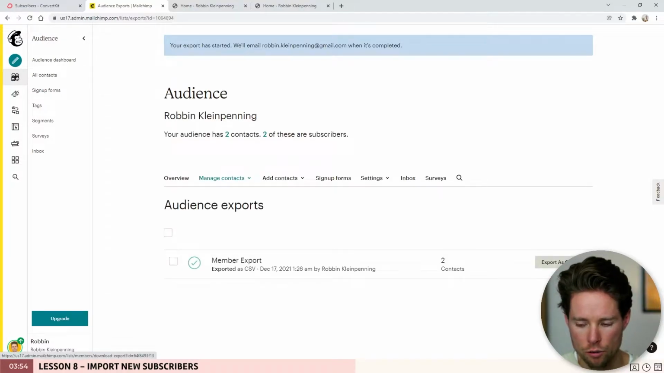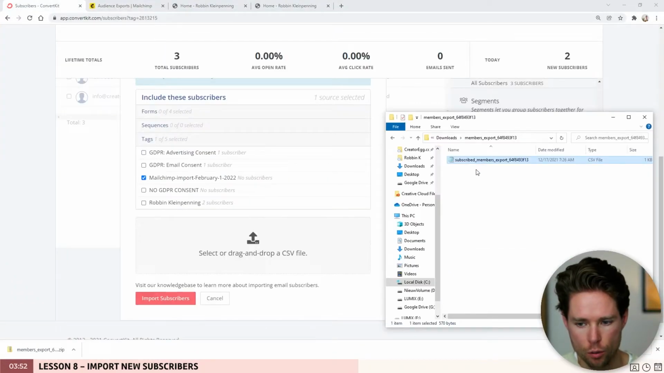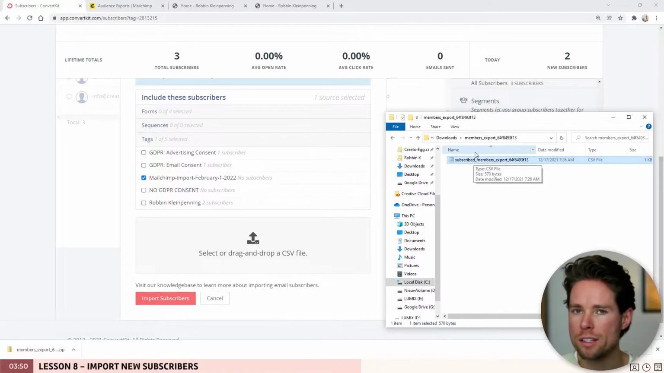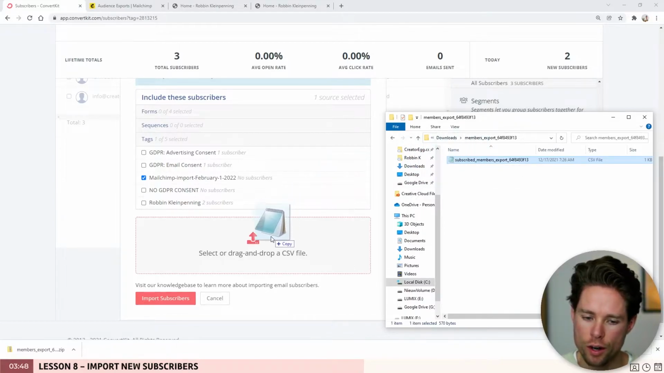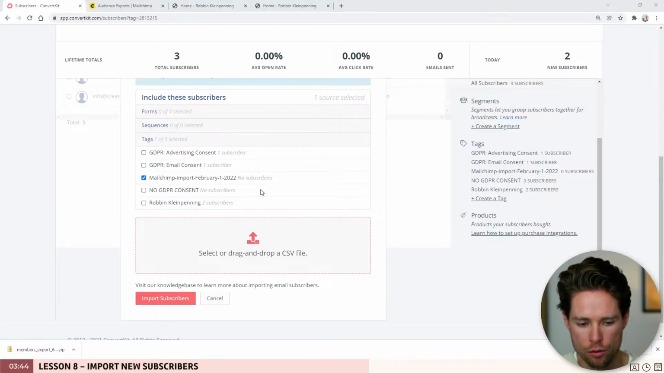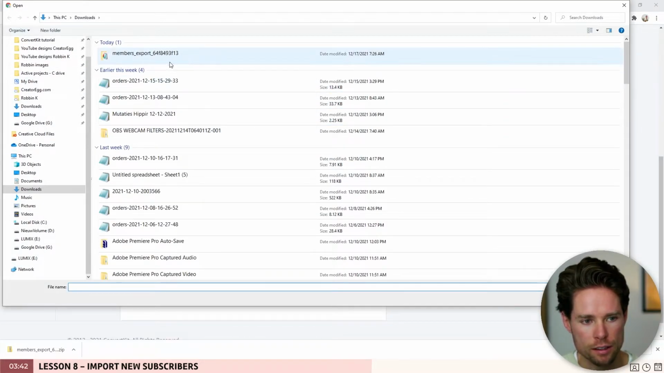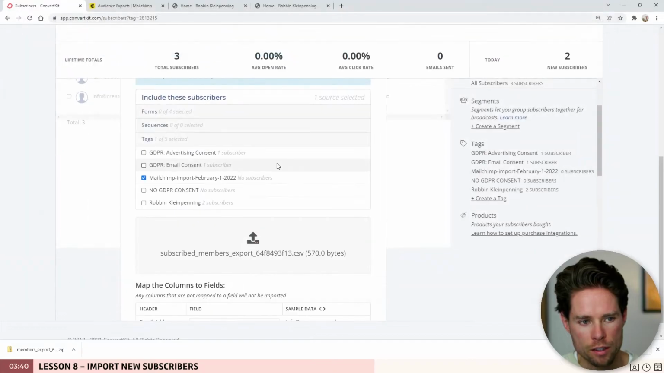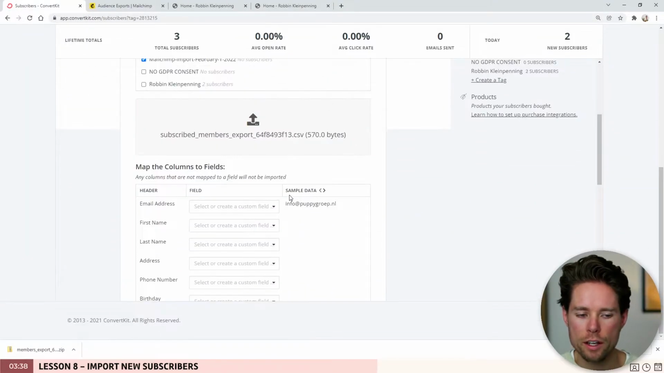So the CSV file is ready, export as CSV. So over here we have the MailChimp export CSV file, and I can just drag and drop this into ConvertKit. You can also select it over here and then select the download link. It's the same process. So here you can exactly see what kind of data is imported from MailChimp.